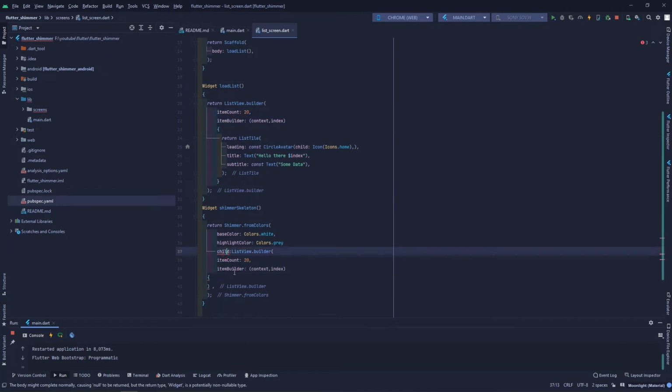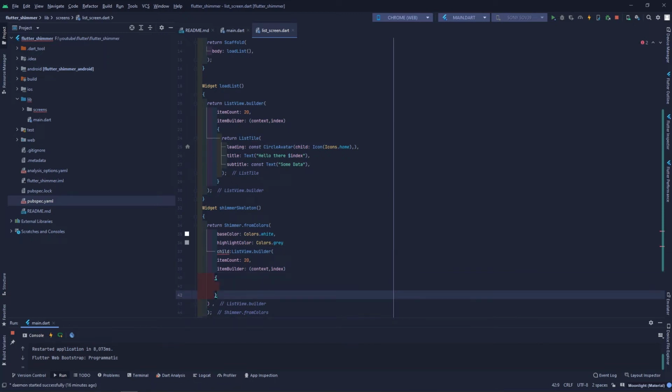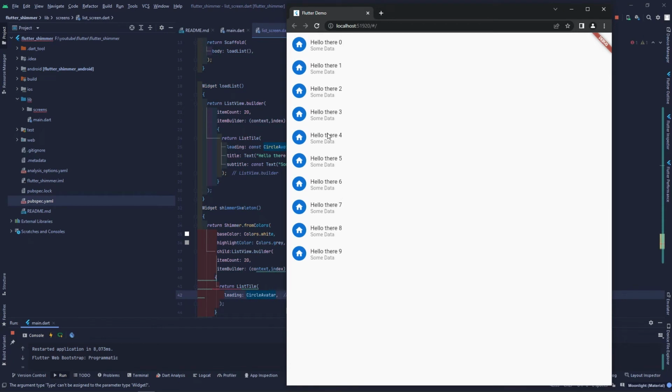So it is giving the item count and the item builder. I'm gonna return a list style in this item builder, oh sorry, I need a list style over here, just like I did in the previous function. In the list style, in the leading, I just want a circular avatar that will show that there is some image of a person or something like this. For now I just want to use a background color for it, just like in our actual list.